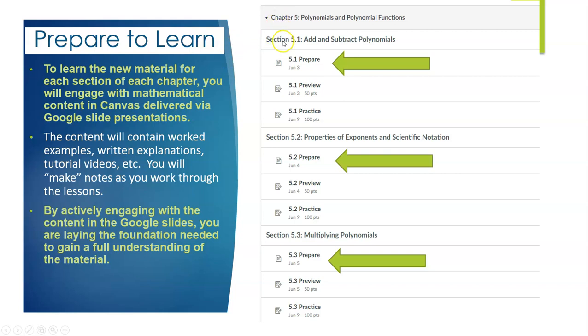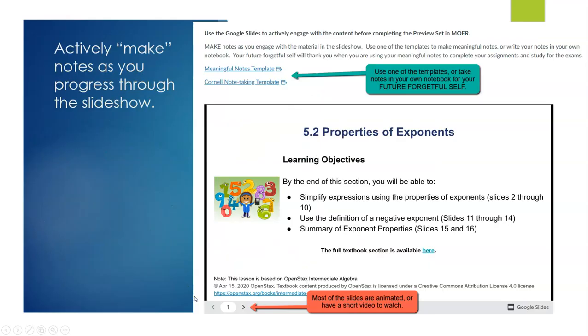So every time you go into one of the chapter modules in Canvas, you'll notice each section starts with a prepare page. Prepare 5.1, prepare 5.2, prepare 5.3. That's where you'll access the Google Slides. All right, now when you open up those prepare pages, you'll be taken to the Google Slide. So you can start by taking notes on one of the templates I've provided if you're not ready to take notes on your own blank notebook paper yet.